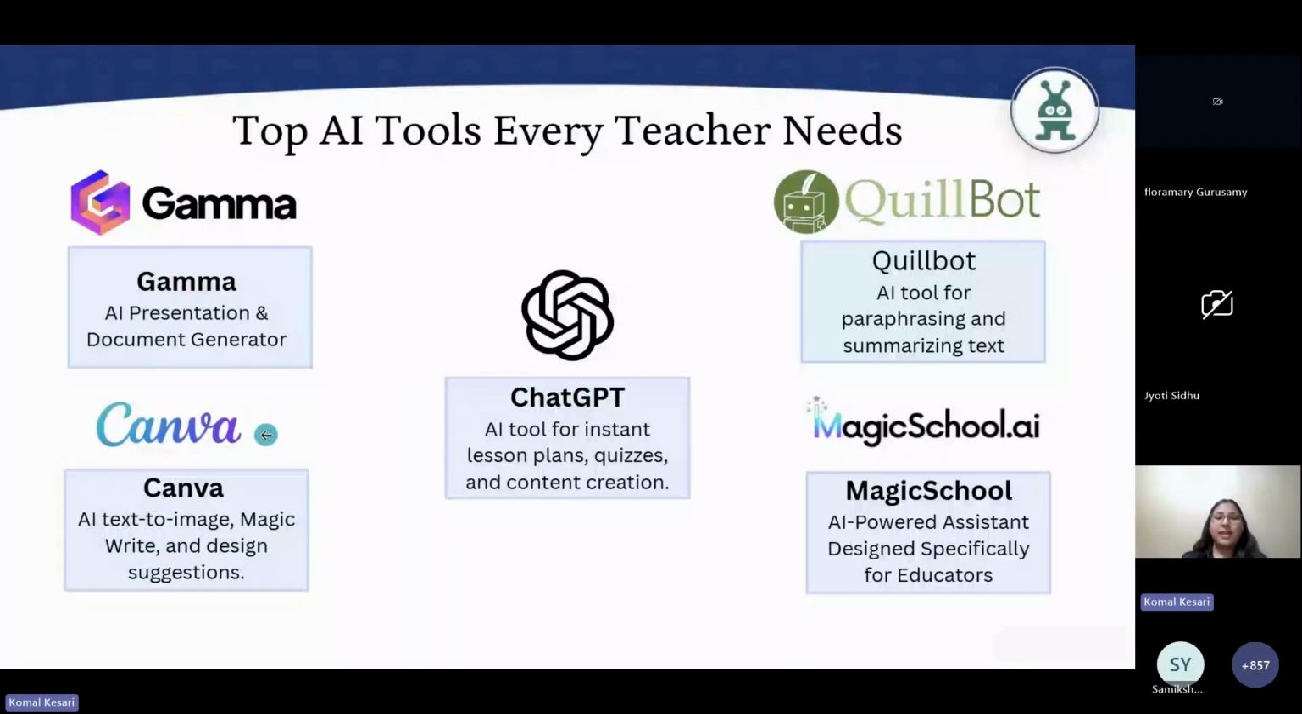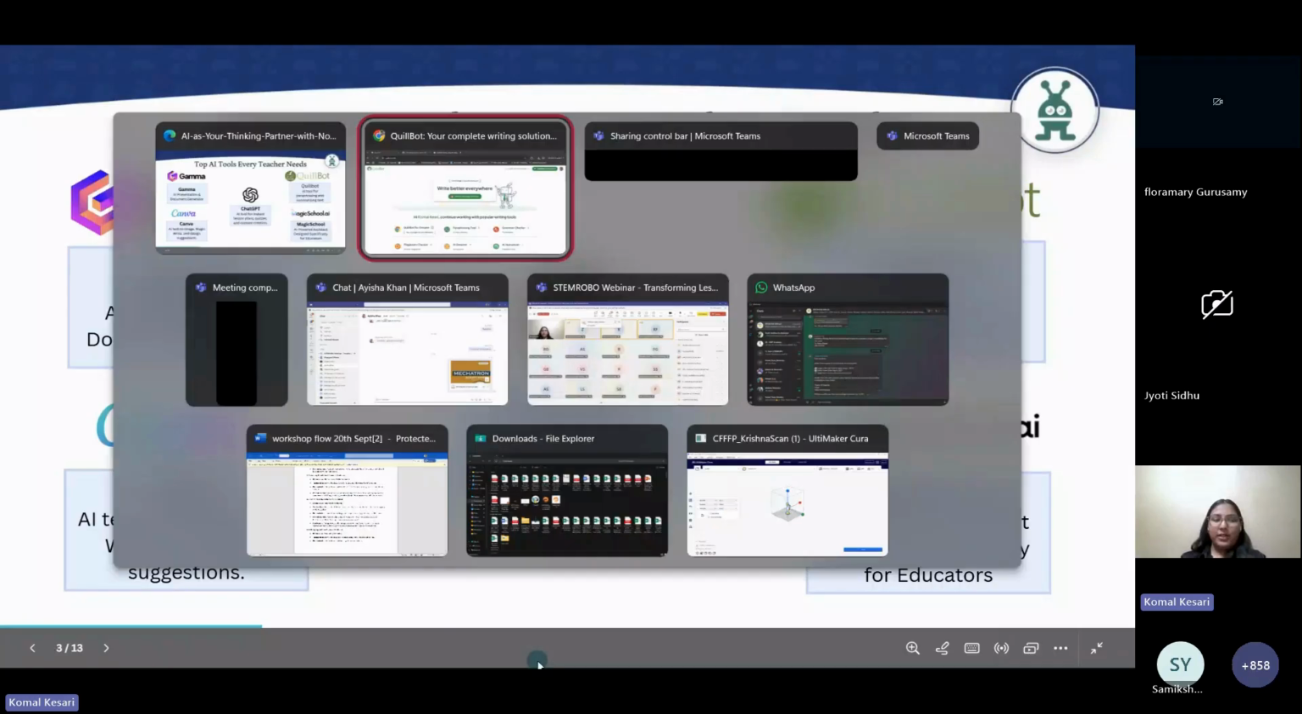Okay. The next one is Canva. I think you guys are already aware of Canva. Here in Canva, we already have a type of things.